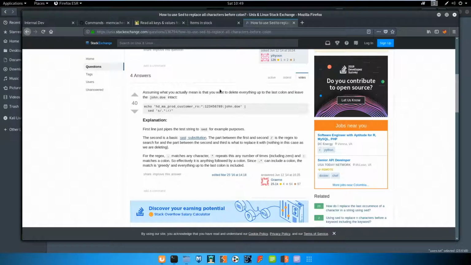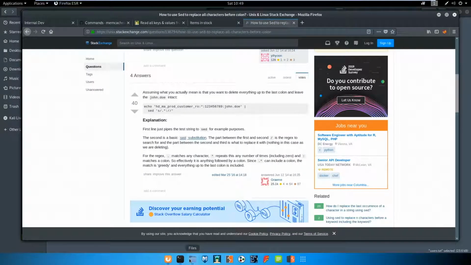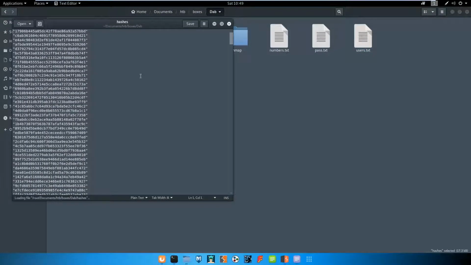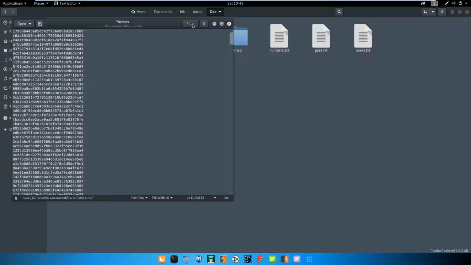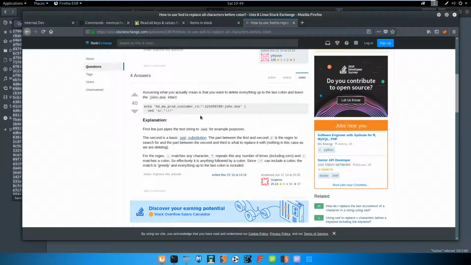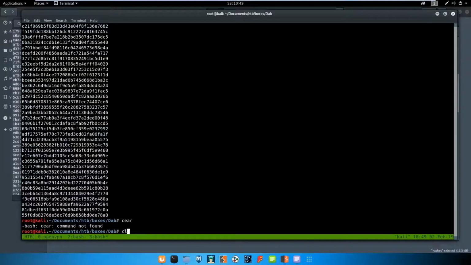Let's see. Close that. Open this up. Hashes. Find and replace all. Quotation marks with nothing. Find and replace. Great. Save. Cool. So now we're going to do the same thing. Cat hashes. That's good.